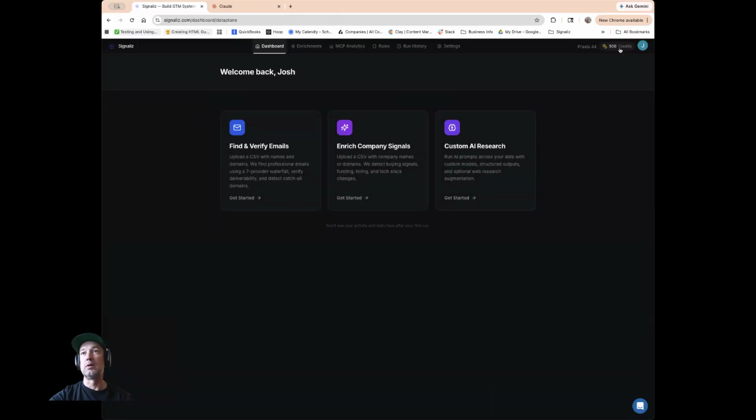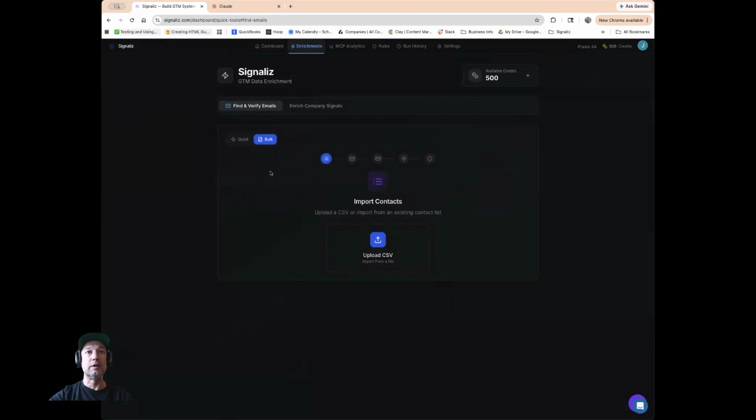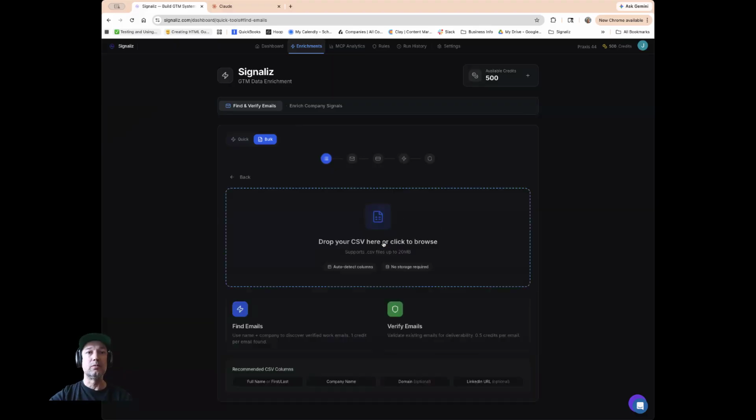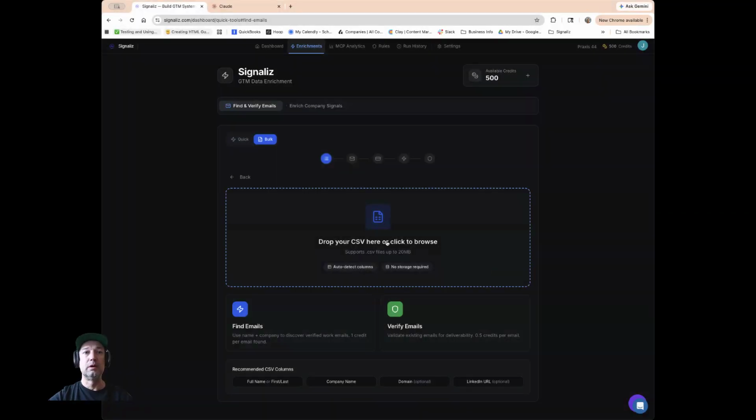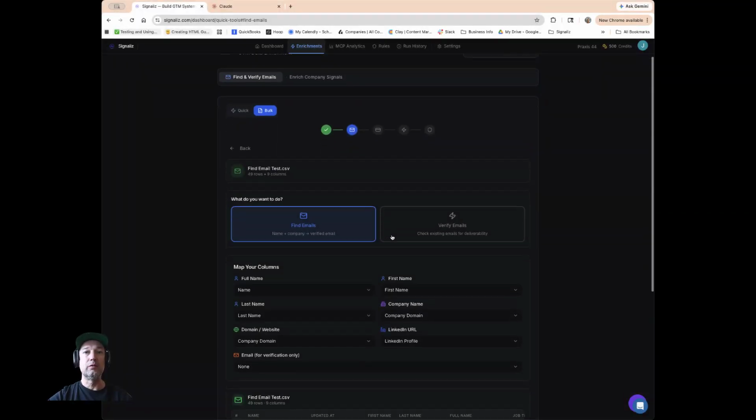And we see here we got 500 credits. We're going to see the couple basic functionalities that exist in the UI. So just walk you through this. We got find and verify emails, and these work both to just go out and find emails, which is one credit, or verify emails. And if you have a basic CSV file, you can just come in, and I think I've got a sample here somewhere. Find email test, hit open, and that will load it for you.